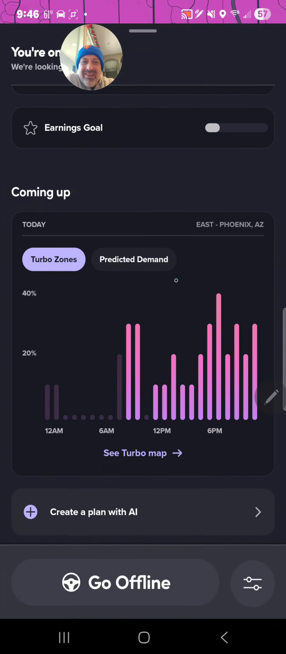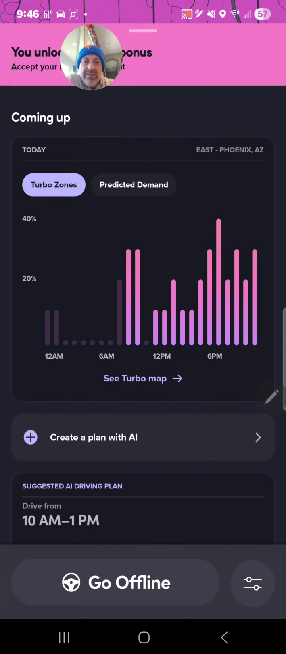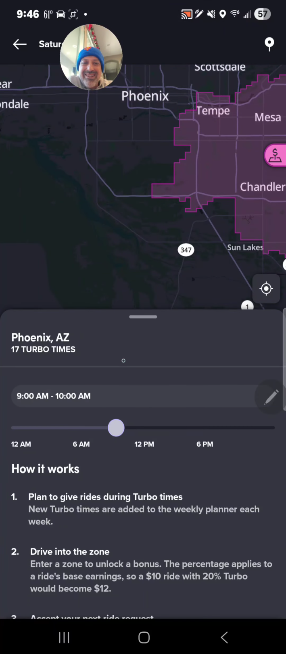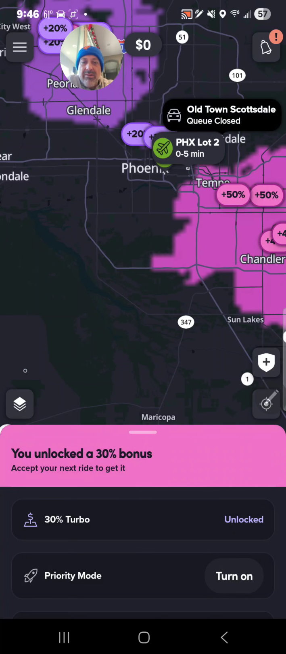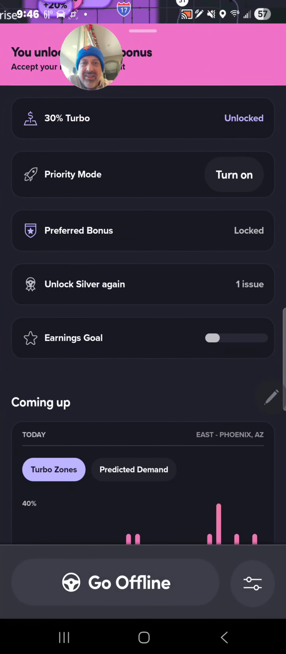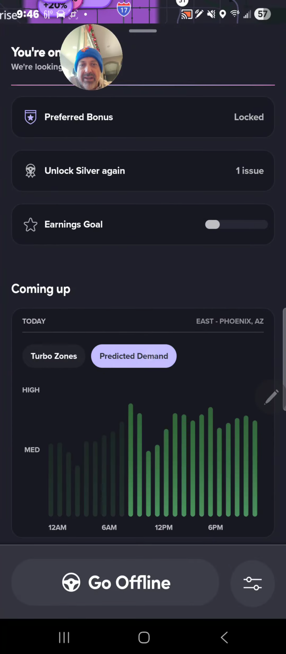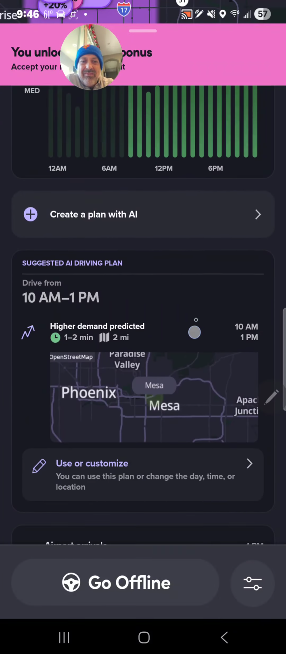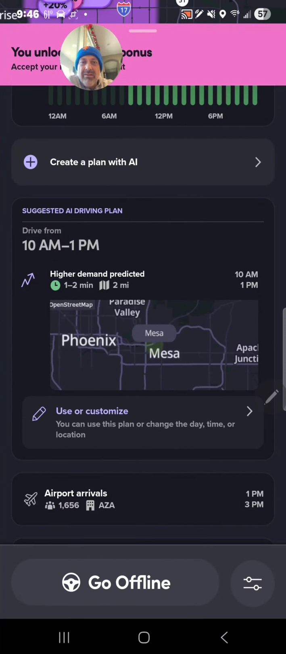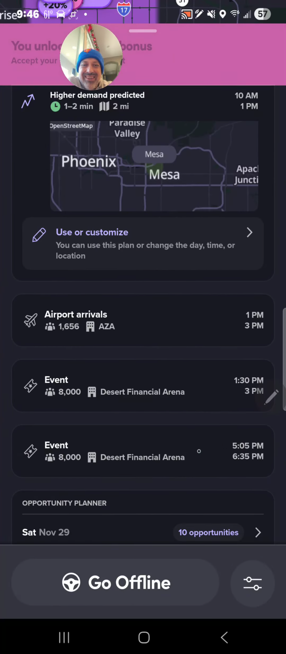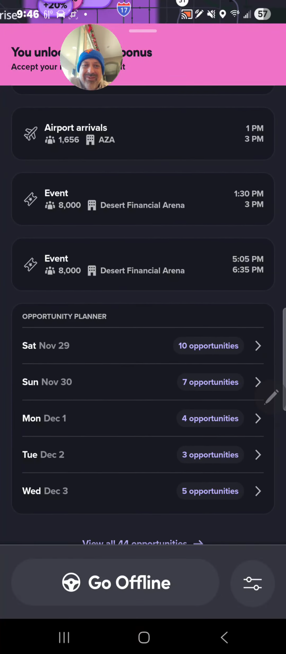What else? Let's see here. Down here, it's telling you what's coming up in the turbo zone, so you can see the turbo map. It's going to show you where things are going to take place. I don't really care for that a whole lot. I like to look at the demand just to see where it's at, getting familiar with your city as well. If you want to go drive through AI, I've done that. It just gives you a bunch of rides that are subpar, to say the least. Plan ahead if you want to go to the airport.